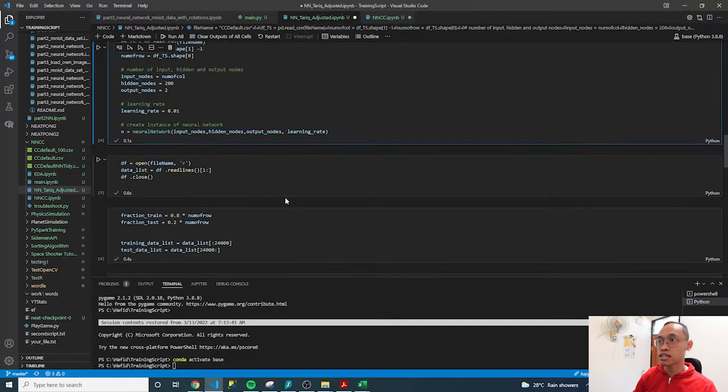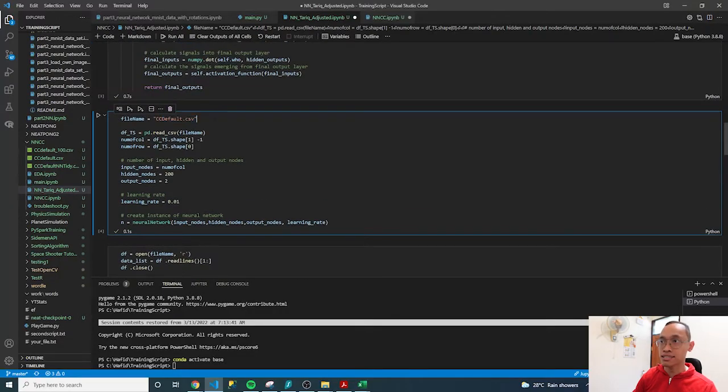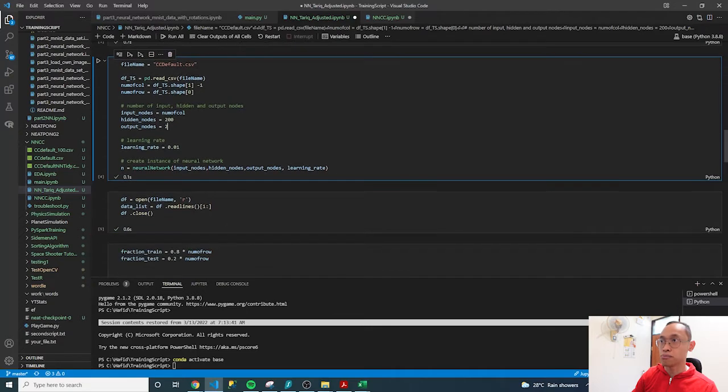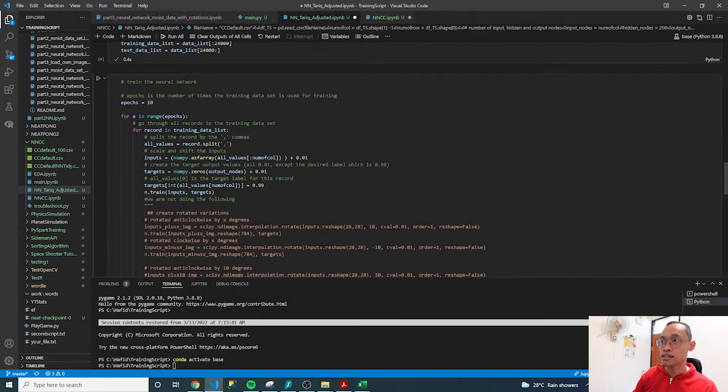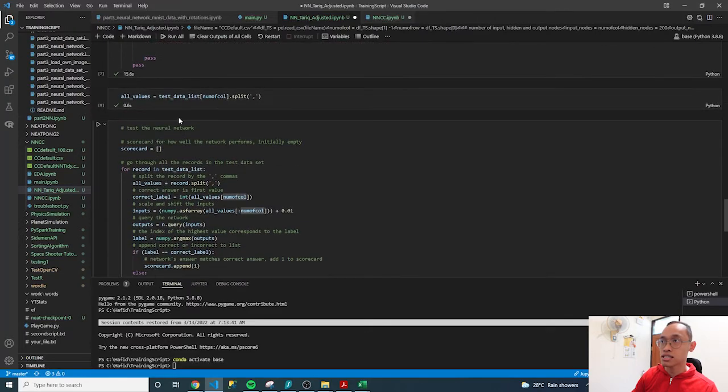So this is the data set, and I have the number of columns, which is the shape at the second index, number 1 in here. And I have 200 hidden nodes with the output 2, which is default or not default. That's it. I train the model, copy of his work, with some adjustments in here.